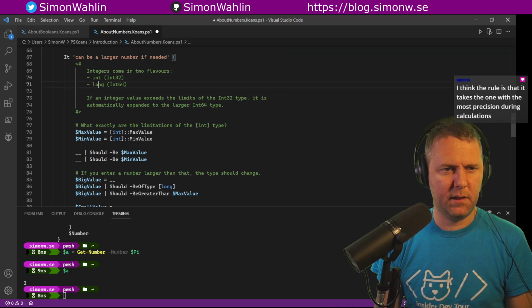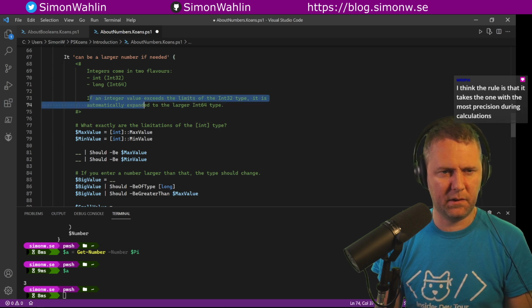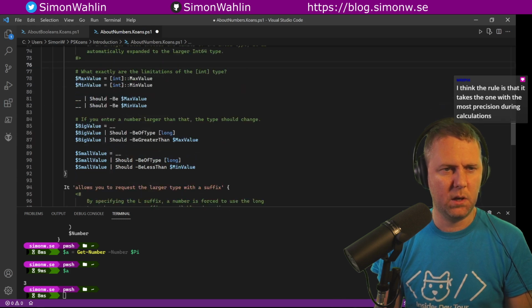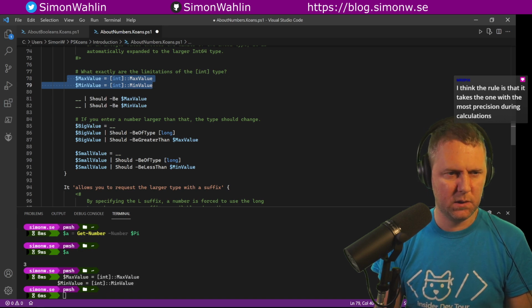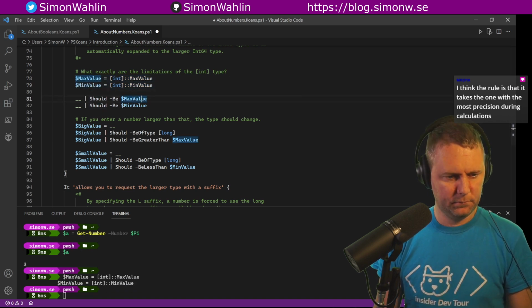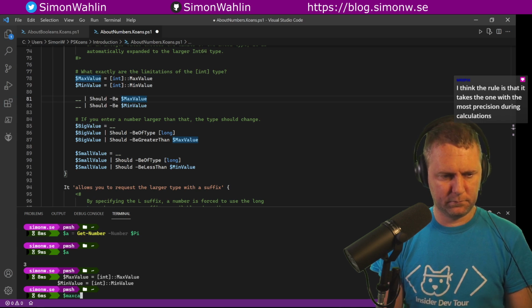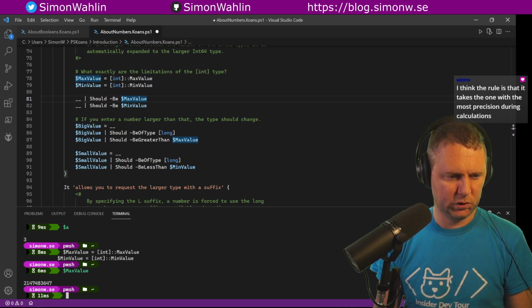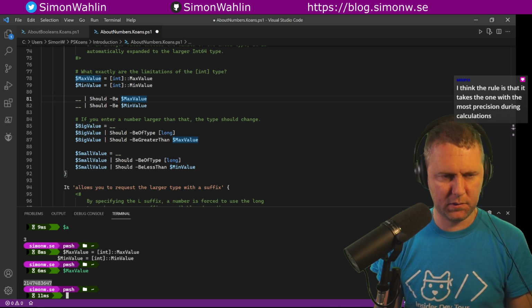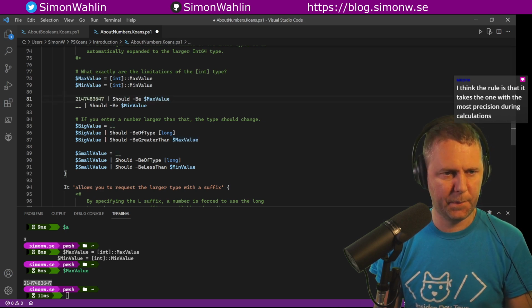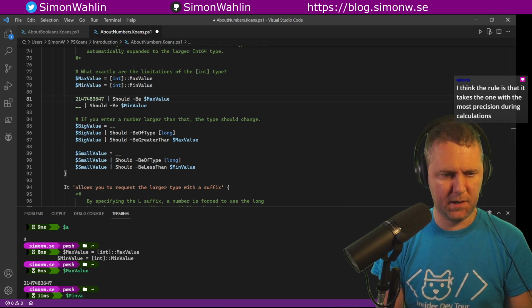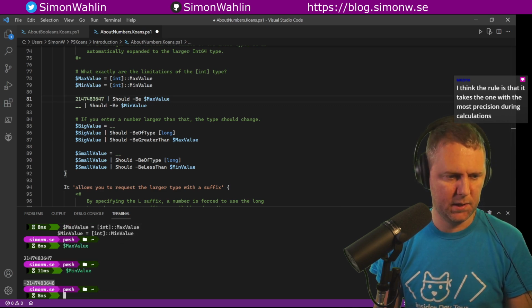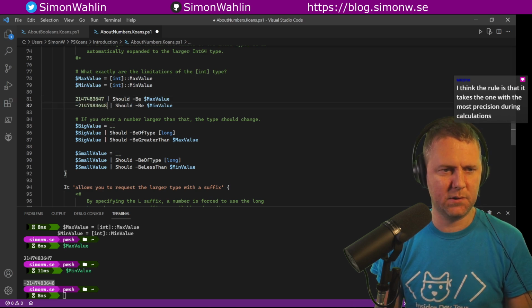Integers can be int and long. Int is a 32-bit integer and long is a 64-bit integer. If an integer value exceeds the limits, it is automatically expanded to a larger integer. Awesome. What exactly are the limitations of the int type? These are the min and max values. So max value should be a lot of numbers starting with 2, 1, 14. And min value should be negative, a lot of numbers starting with 2, 1, 14.